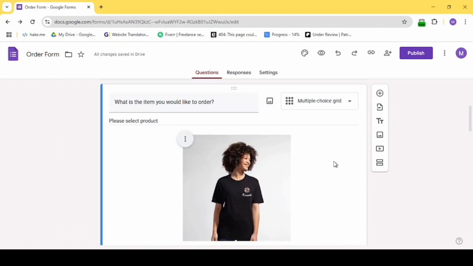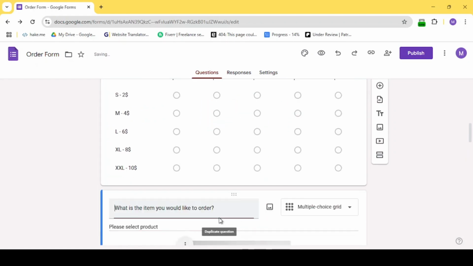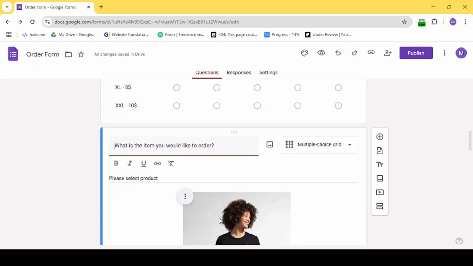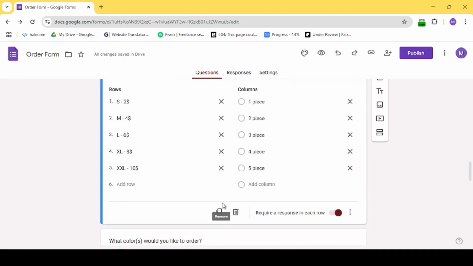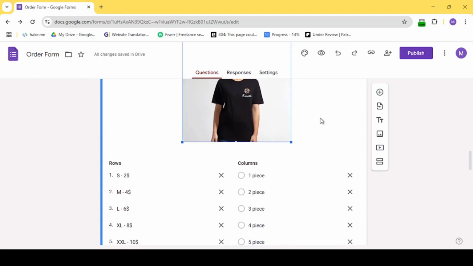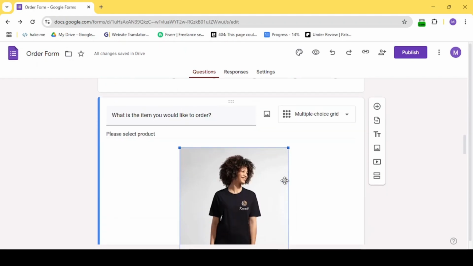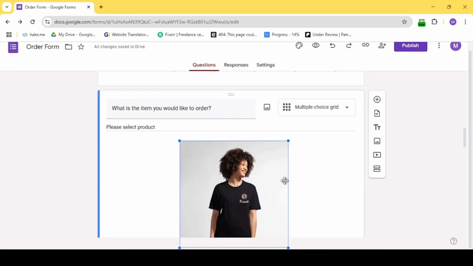Alright, so now since we have an image and we have multiple choices set, we can also copy this if we have multiple t-shirts available. As you can see, we have copied the whole thing. Now you can just edit the price from here. You can also change this image if you want, and then you will be able to create multiple t-shirt orders. Now I'm not changing this in order to make the video longer, so I'll just keep it as it is.